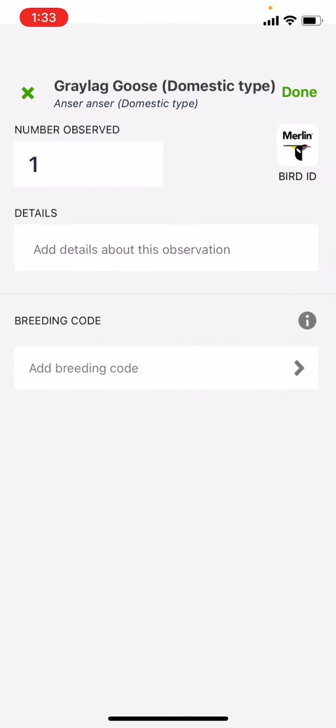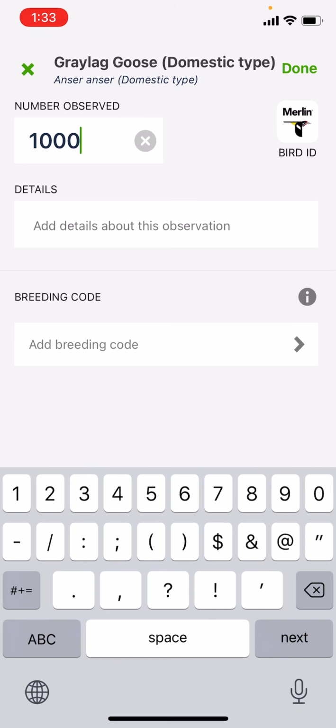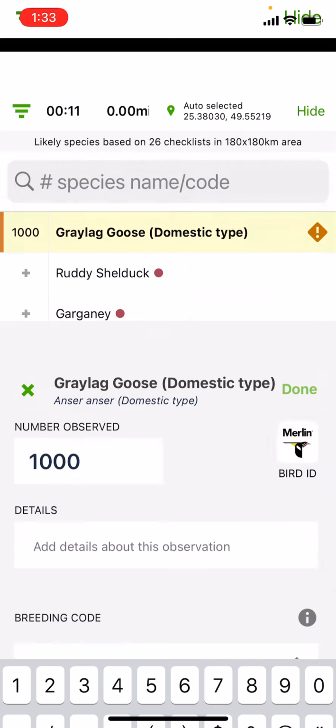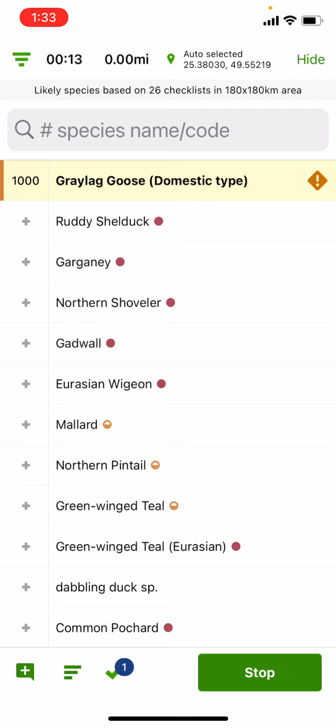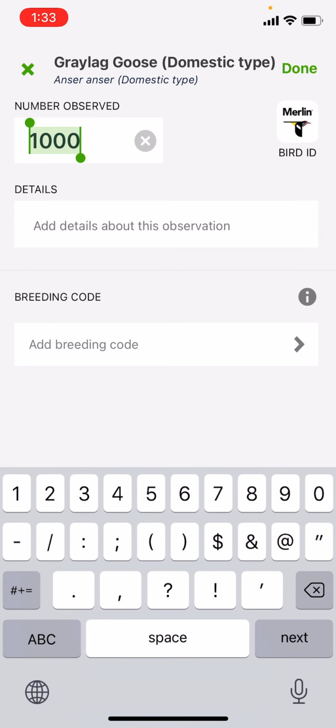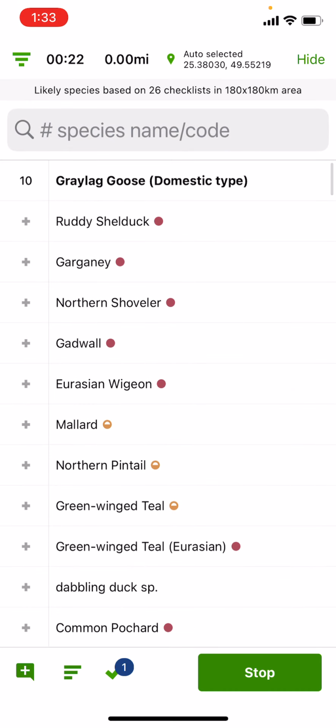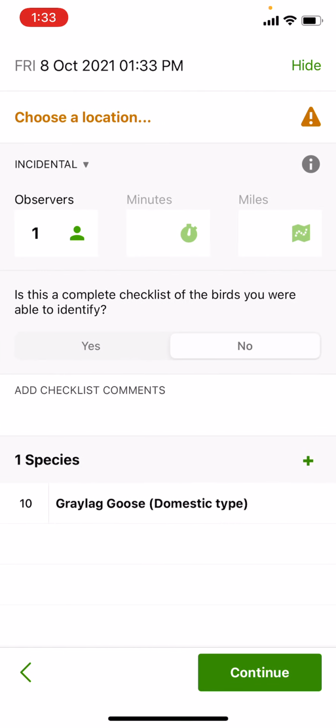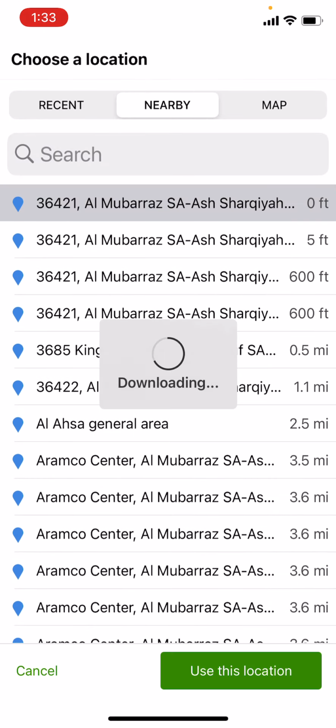Okay, so we saw 1,000 greylag geese. All right, done. That's it. And now I need to add some details. Maybe I didn't see 1,000, because I don't want to add details here. Let's see. There you go. Okay, only 10. Now I'm going to stop my track. Okay, choose my location.